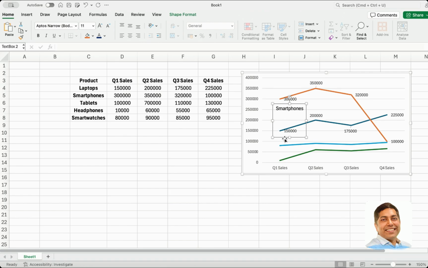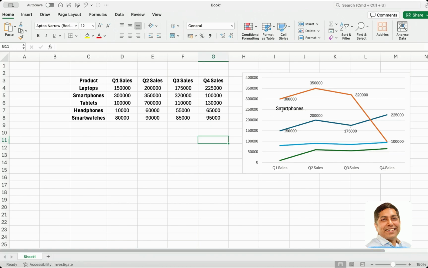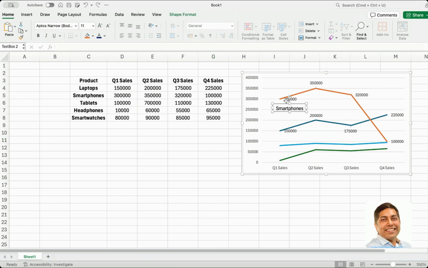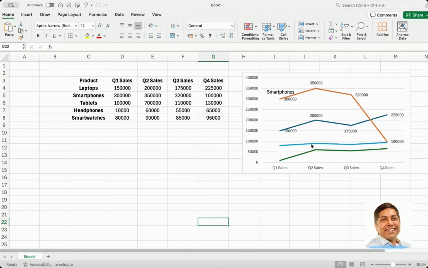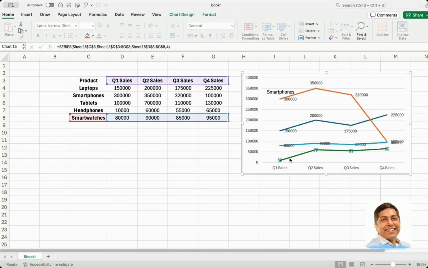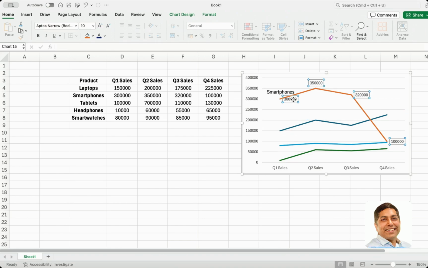Okay, so if at all you want to add that this is about smartphones, you can do that, right? And you can move it based upon where you want to put it. So this is about smartphones, and you can add it for all the other points also. And maybe if you want data points, you can add data labels here also. And if you want to remove, select and delete, right? So this is how your data can be laid out, right?